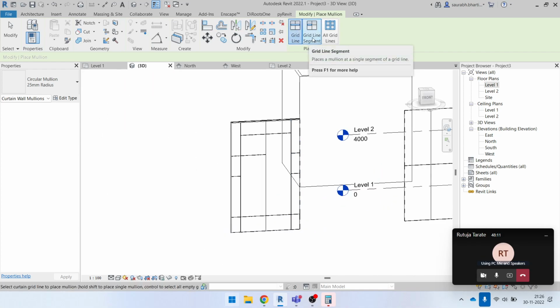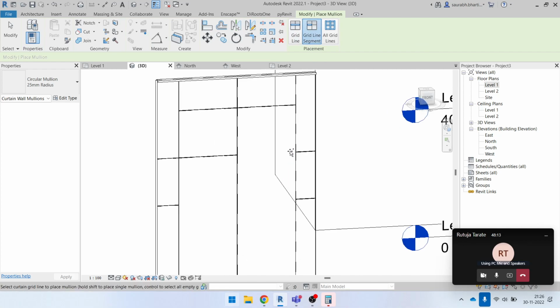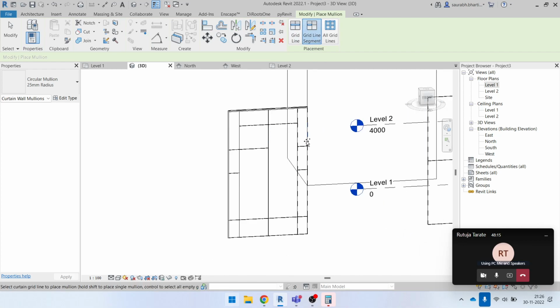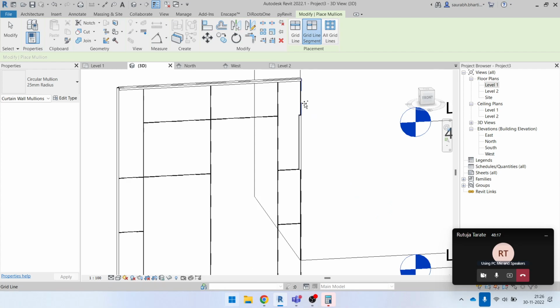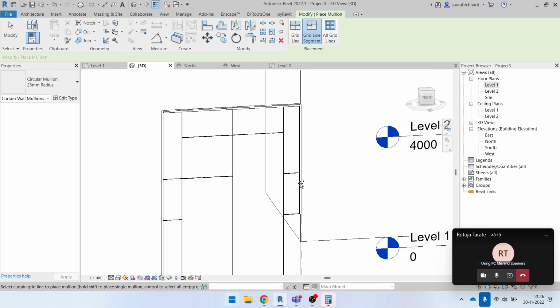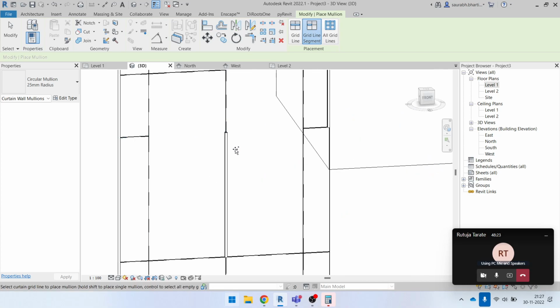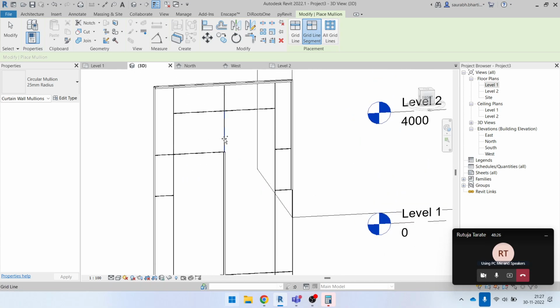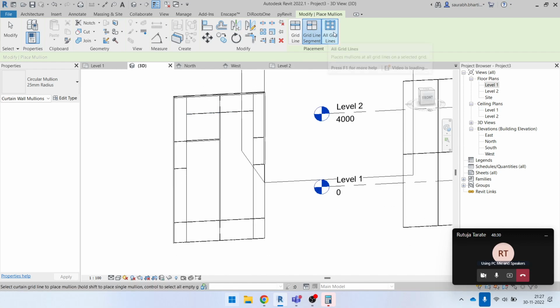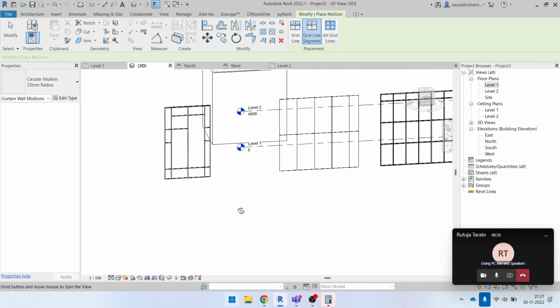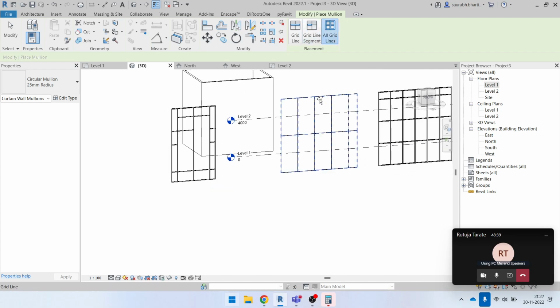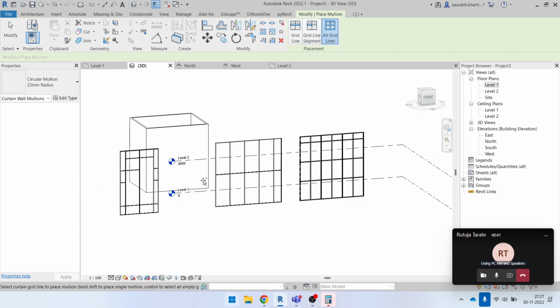Then we have grid line segment. It is going to work the same as the one we used before, one segment at a time. So wherever I click, wherever that segment ends, it will just create a mullion there, like this. And the last we have all grid segments. If you select this and pick this curtain wall, it will make mullions all over the place at once. In this one also, you can just click it and make it all over this place.